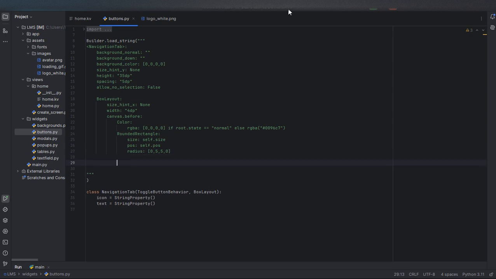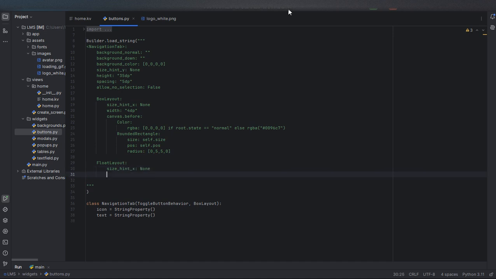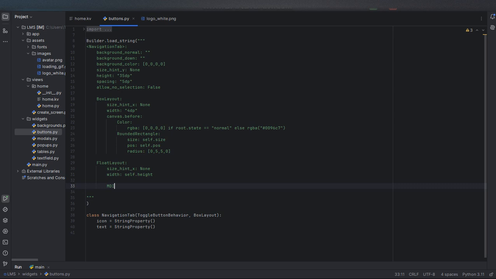So underneath this box layout, we need to add our icon. So when I say float layout like this, then size hint x, and I set it to none, and width, and I set it to self.height like this. So inside this float layout, we're gonna add an MD icon like this.